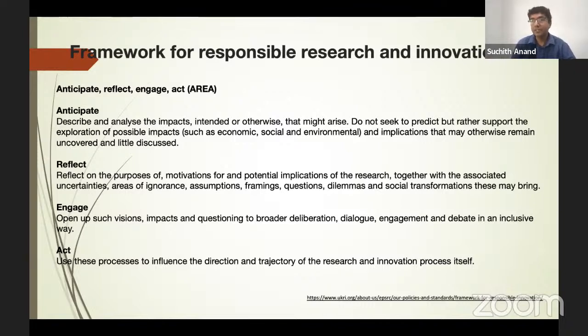And in fact, that is why we are doing this group exercise later in the session, to help you all start looking at things, sharing ideas and coming up with answers by that joint working and thinking of ideas together. And finally, we act. From all the things that you learned, use the process to influence the direction and trajectory of the research that you're going to do yourself. So this is the framework and process for RRI.